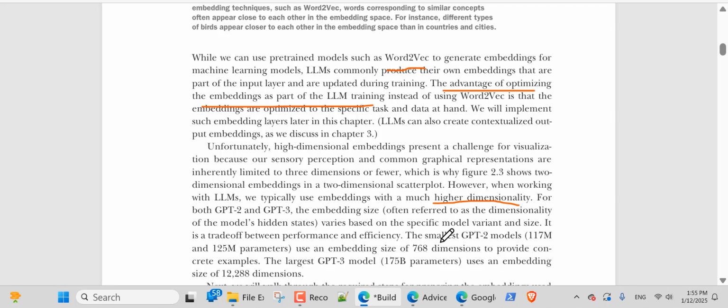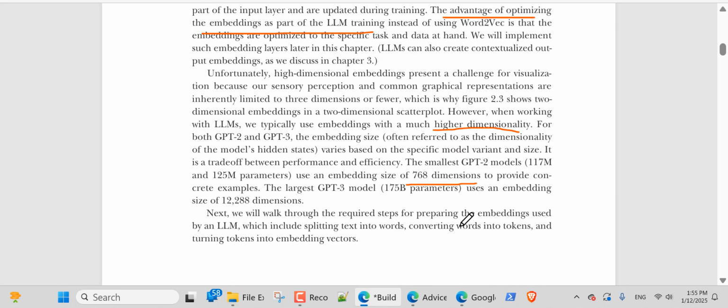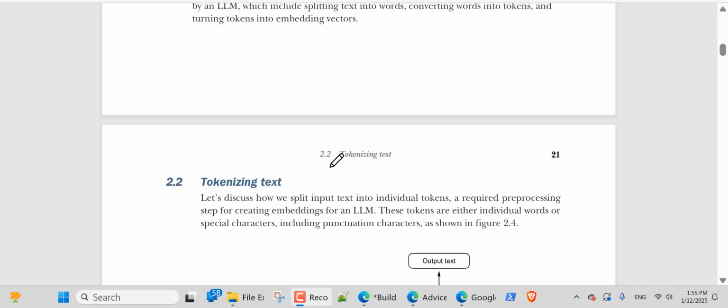And he said this. He says the smallest GPT-2 model, so this was back before ChatGPT, had this embedding size. So there were 768 dimensions. And then GPT-3 had this many dimensions. So that's a lot of dimensions. But as we said, that might give us more precision. Okay, so next we're going to talk about tokenizing the text.